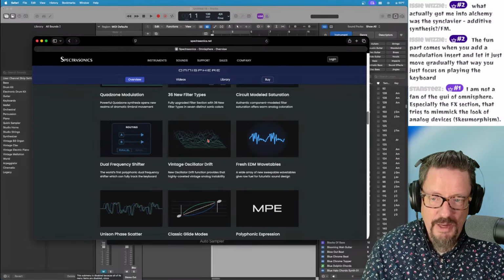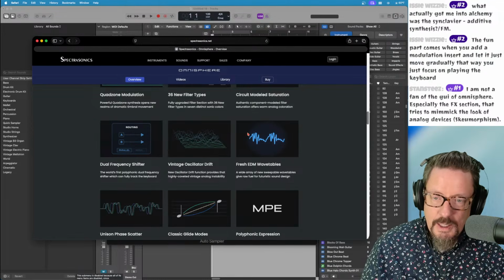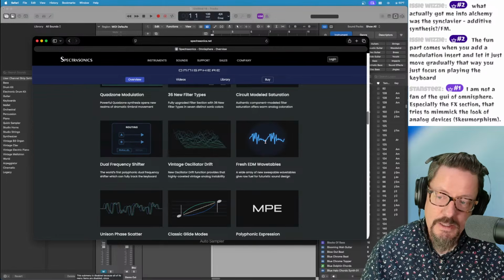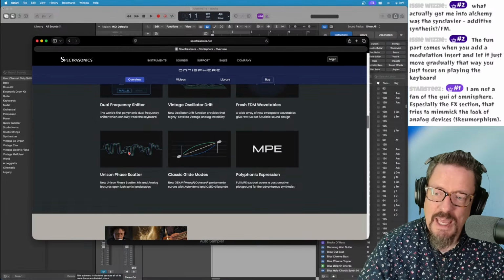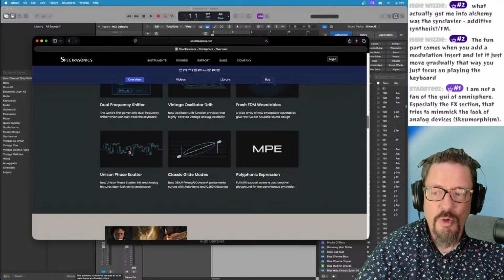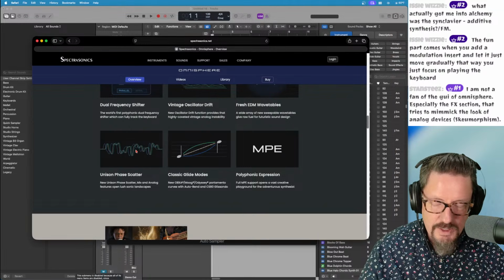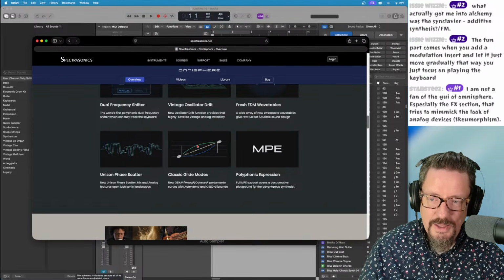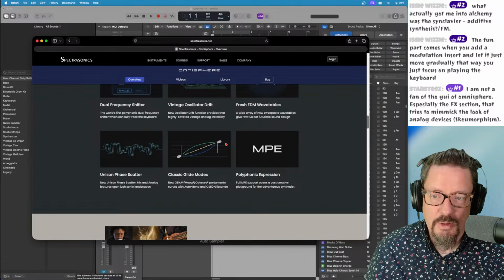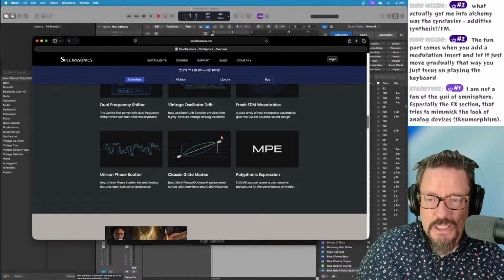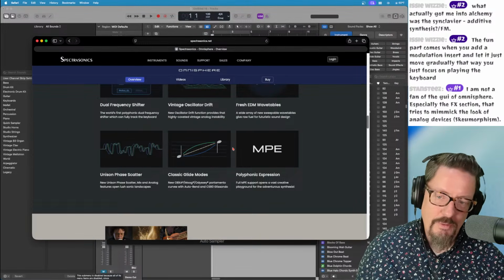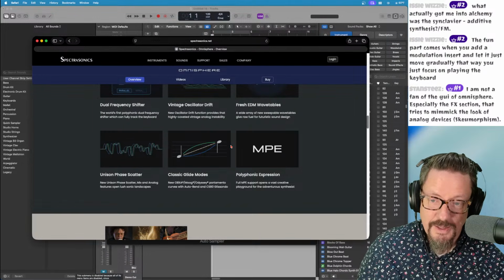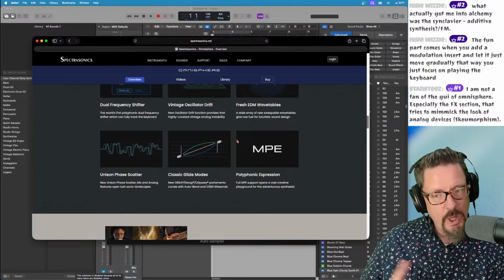Vintage oscillator drift, everybody has that. Fresh EDM wavetables. I mean, maybe we don't have fresh ones, but we have stale ones. Unison phase scatter. That is something that we do have, unison, and we have the ability to move things around, but I think it's designed a little less intelligently than the Omnisphere one. Cool. And then the classic glide modes. That's just, again, looking back nostalgically towards vintage equipment. And we don't have those in Alchemy or Logic, but we have the ability to glide and to adjust it, but it's just not quite a one-to-one correlation.